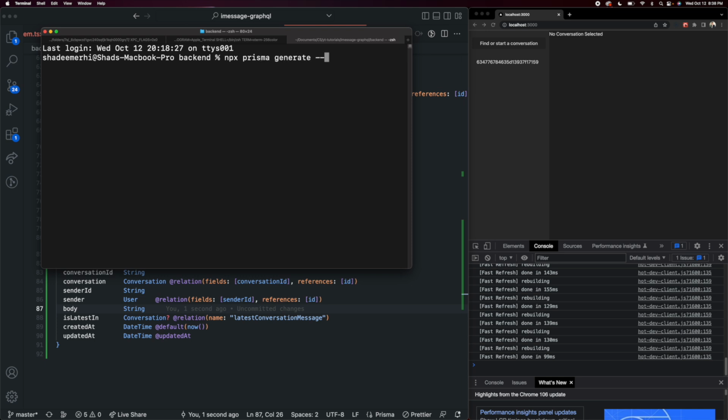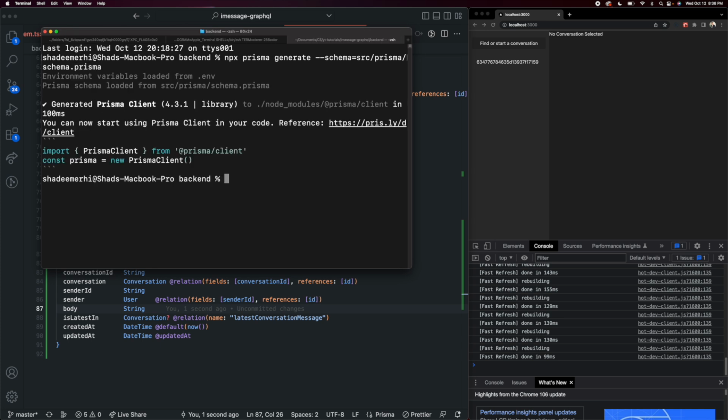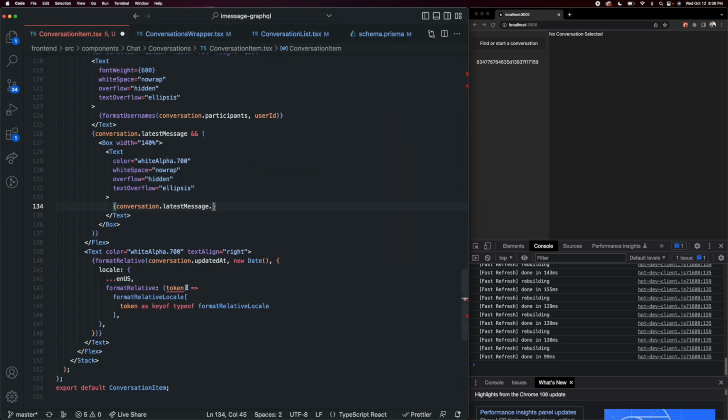npx prisma generate --schema, and the path to our schema is src/prisma/schema.prisma, not /prisma/schema.prisma. Run that command. That is going to generate a new Prisma client, which should update the type here. So this should have a body on it now, and yes, it does.